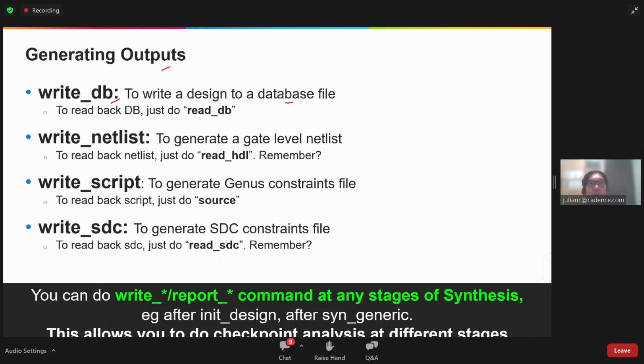This DB is a binary format DB, it contains all your design information, all the constraints, everything that you've loaded up into your Genus is stored in the DB in the binary format. So let's say you want to read back the DB, you just do a read DB command in Genus. Okay, and then if you want to write out the netlist in text format, you do a write netlist. If you want to read back the netlist, you just do a read HDR.